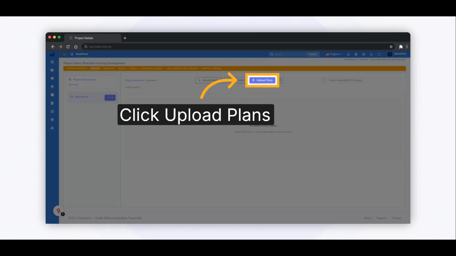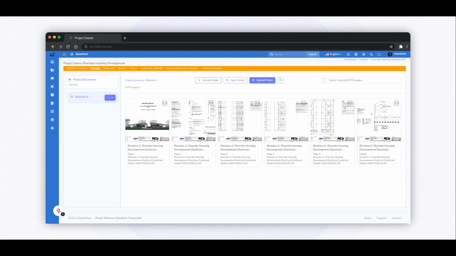Click Upload Plans again to upload the revised plans into the newly created folder. You have successfully uploaded and organized your project plans by creating a new folder and adding both original and revised documents. This structure helps keep your project files accessible and well managed for future reference.